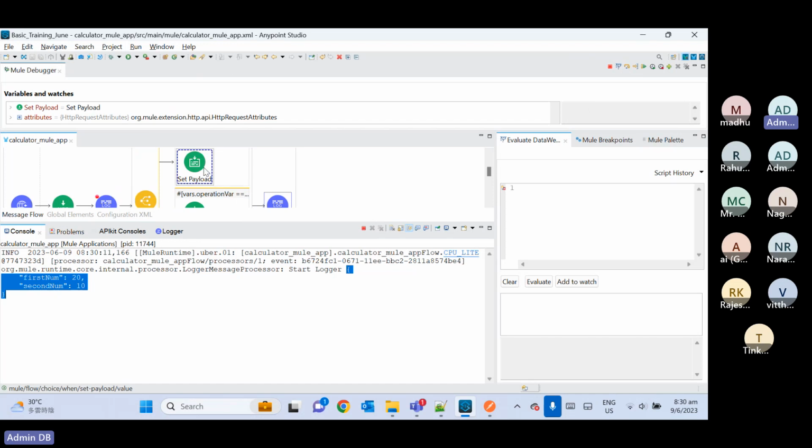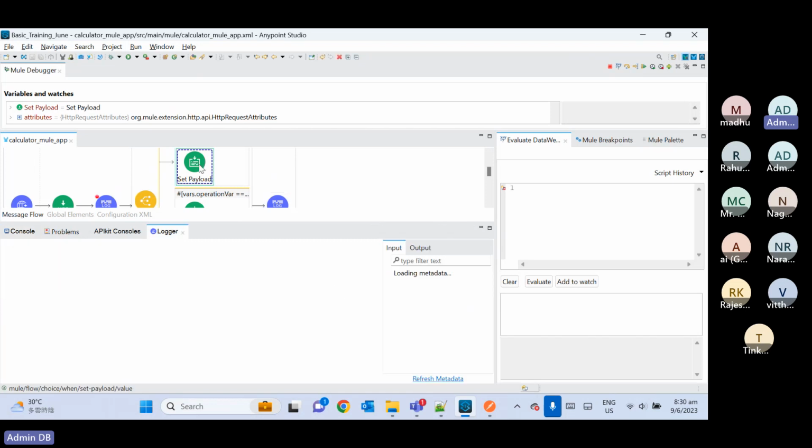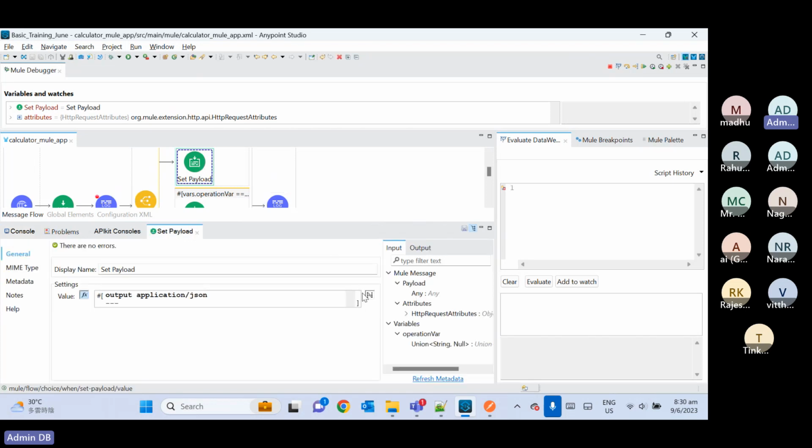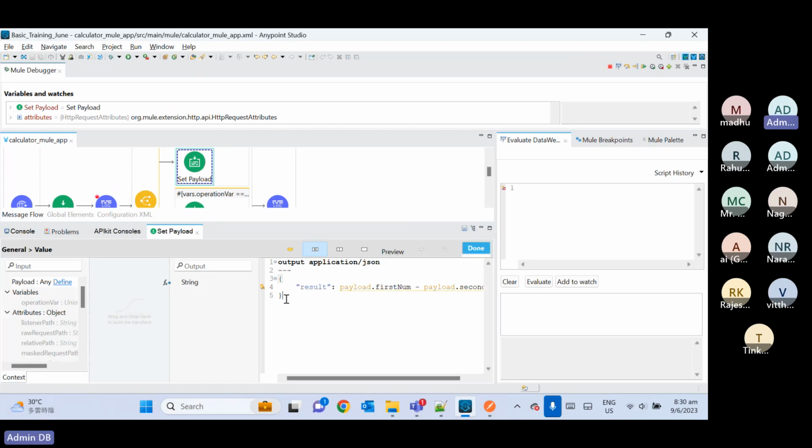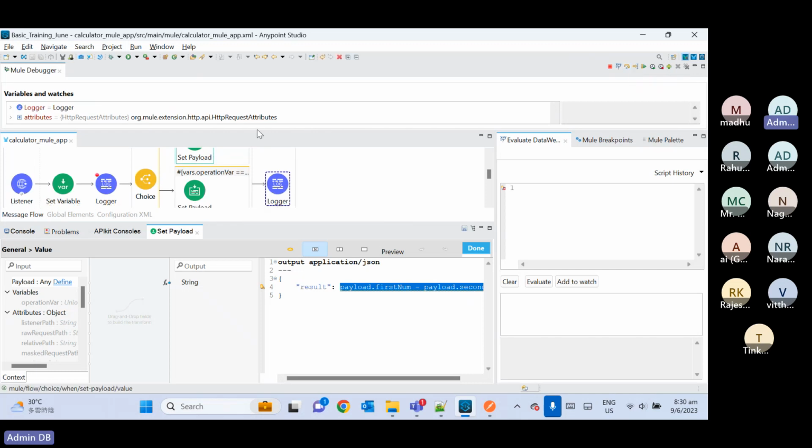Here, it will change the payload. Whatever payload was coming in the request, we were getting this payload. But here we are doing set payload, meaning we are updating the payload. And what will the payload be now? Payload will be a JSON payload where the key will be result and the value will be what we get after calculating this. So 20 minus 10, that will be 10. So we will store 10 in result. Click on next.